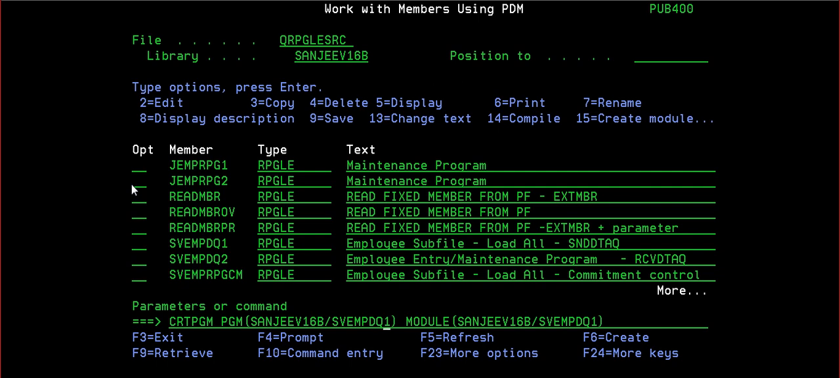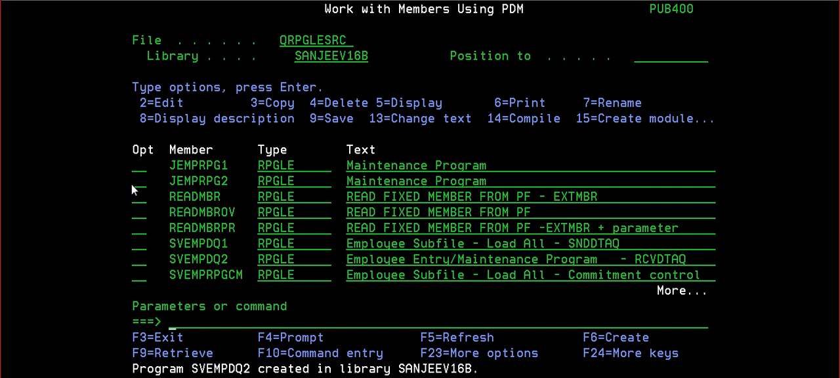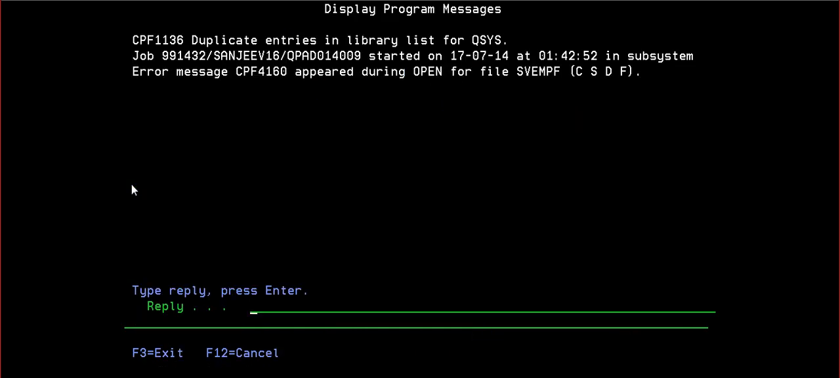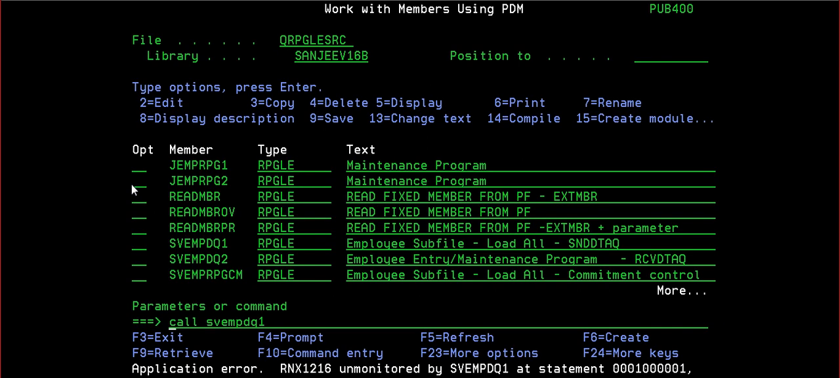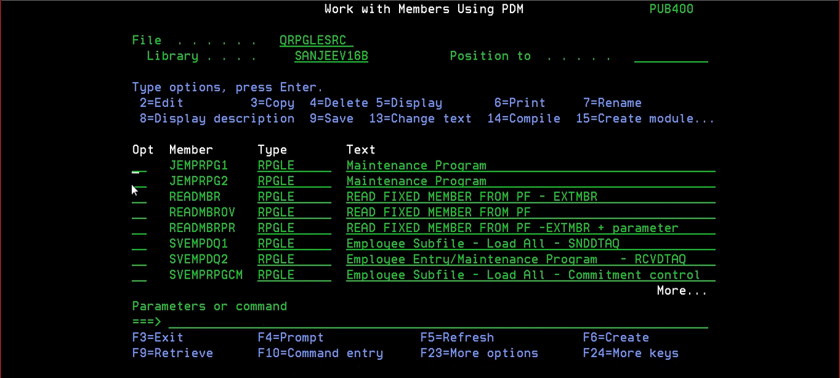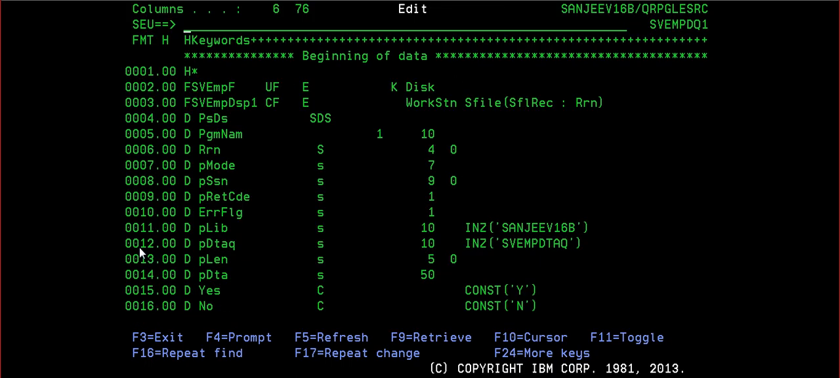So DataQ 2. Now let's see whether our call is working or not. SVEMPDQ1, right? Append of SVEMP. Oh, I think... why, man? Application error. Opening of SVEMPF. That is different here, it's not related to.